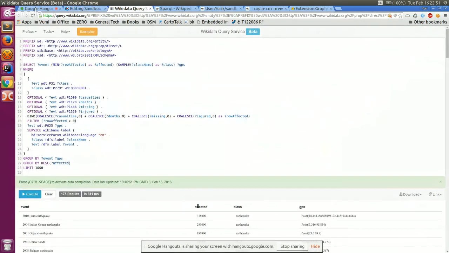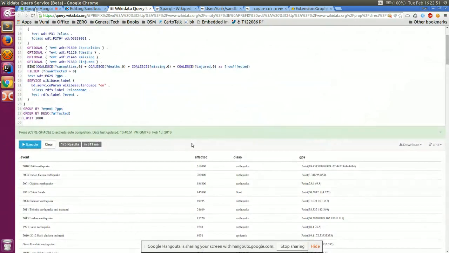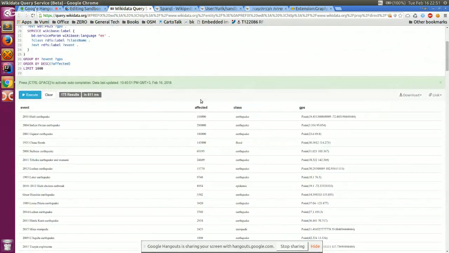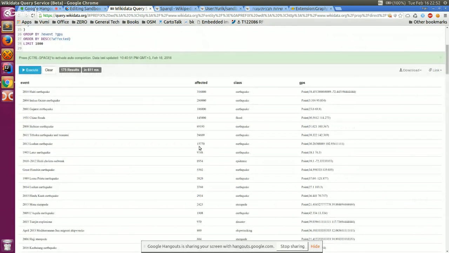Next, Stas Malachev has been working on this amazing thing called Wikidata Query Service. It allows a very complicated query to generate things like a list of disasters and how many people were affected by them and their class and their GPS point. Well, this is kind of nice information to have, but we have graphs for that.